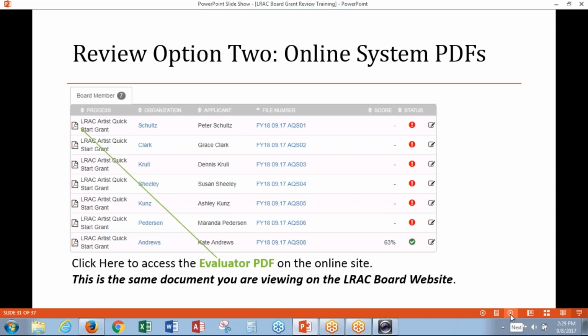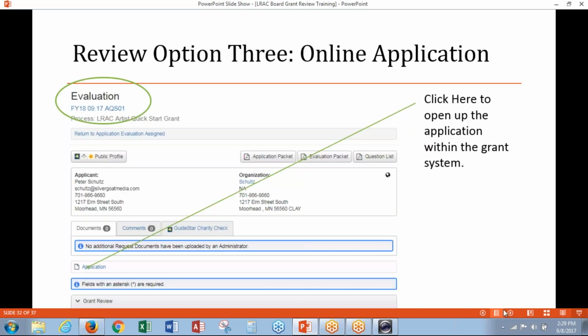Depending on how you have your computer set will determine if this comes up as a new window or pulls up as a new tab. It kind of depends on how you have it set up, and when you click on something, it will open up for you. And then the last way that you can do it is, within the actual evaluation, if you click on application, it will open up not the PDF, but the actual application in the grant. And I'll show you what that looks like.